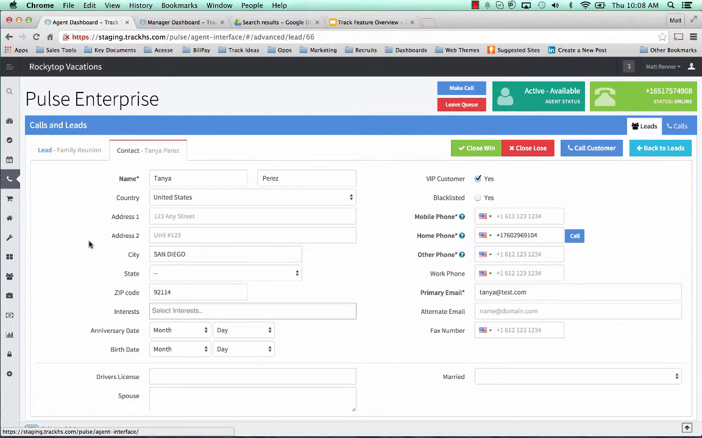Here you can capture anniversaries, birth dates. Are they a VIP customer? Maybe they have a food allergy. Maybe you want to find out if they travel with kids or if they travel with a pet. All of this information, again, is customizable by you and your team, and you can build it over time within your CRM.